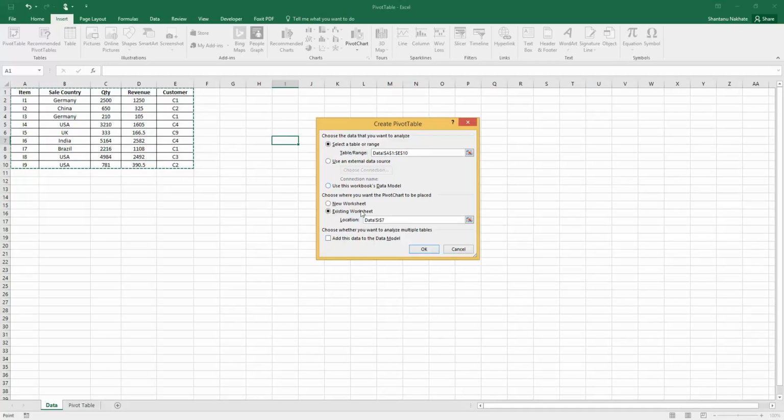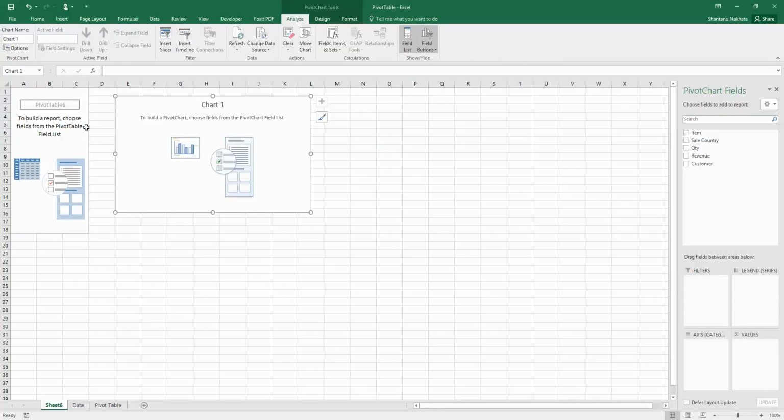And it has other options, like where it is asking to choose where you want the pivot chart to be placed. So I want it on a new worksheet, so I will just remove this existing worksheet and go for a new worksheet and then click OK. So immediately a new sheet 6 is created, and in sheet 6 I have this pivot table, and this will be the chart for that.